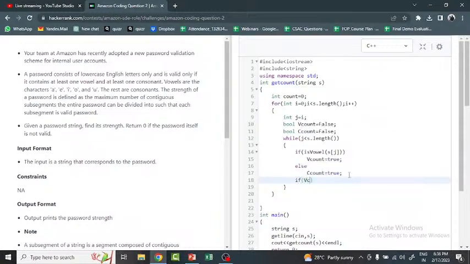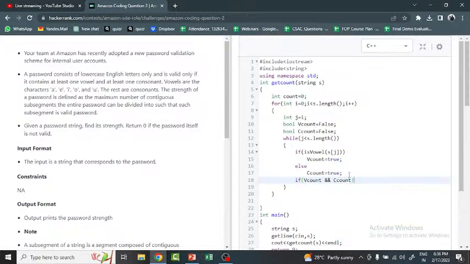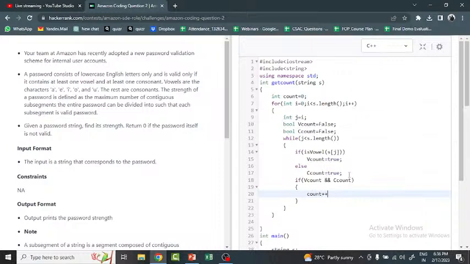So if both my vowel count as well as my consonant count is 1, that is not 0. If it is not 0, then I can increment the count. So this is going to be the strength of the password. And also I'll increment the value of j++ because I want to repeat the process for the next set of subsegments, and I'll stop the process here.